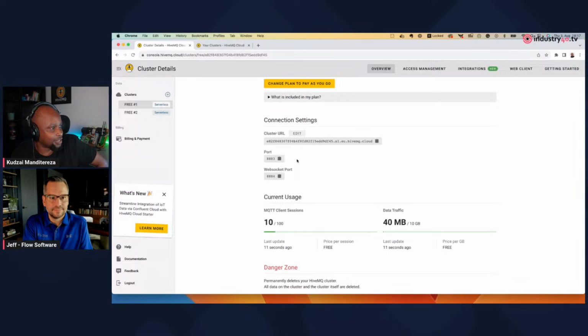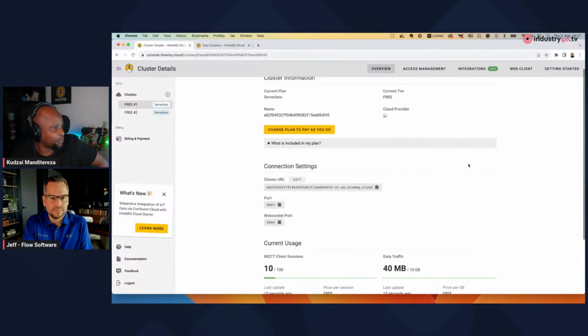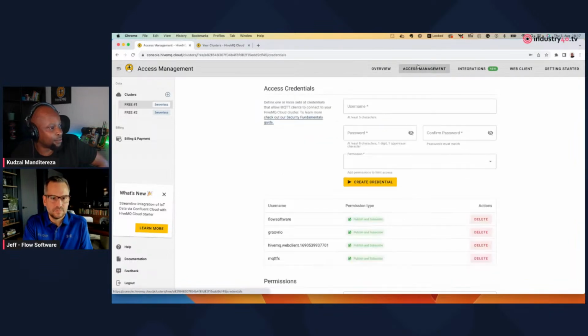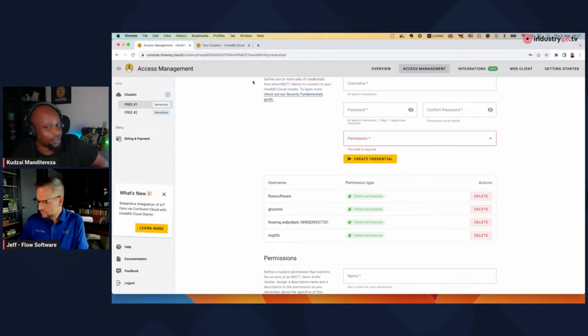So we're going to see Jeff generating some analytics off of that data. And of course, you're able to create some access management policies here, and also assign some permissions as to what you want that client to be able to do. So we've got data flowing into the broker now. I'll hand it over to you, Jeff, to show us what you've got on your side. Okay, great.